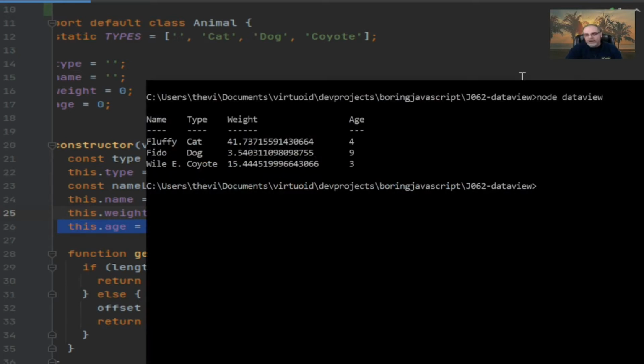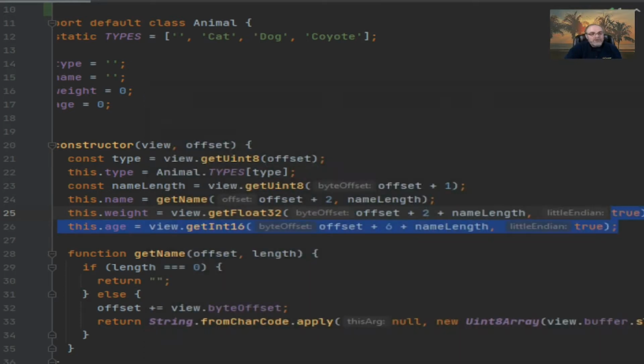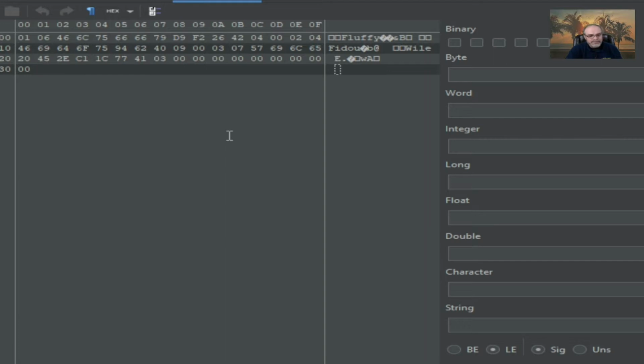Let's flip back over to Node and let's take a look at our cat data. This is the cat data from the zoo. Notice that the age is 4, and we read that in with a signed integer 16-bit. So I had to use little endian there to set it for true, and the age came out to be 4, which is correct. Let's flip back over to our code and let's take a look at our raw data.